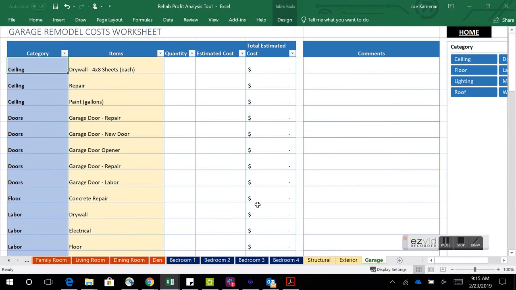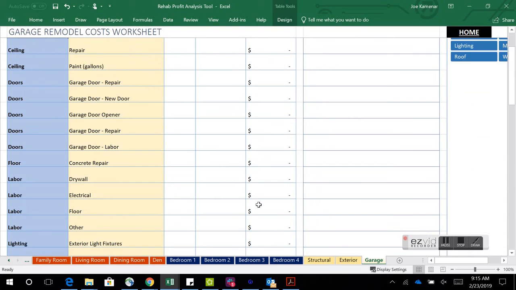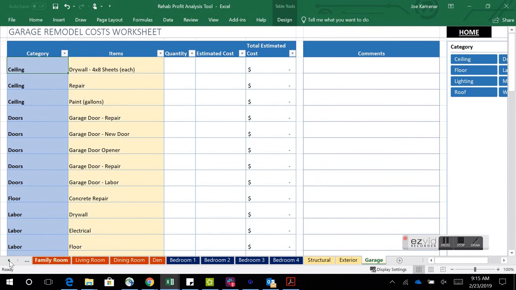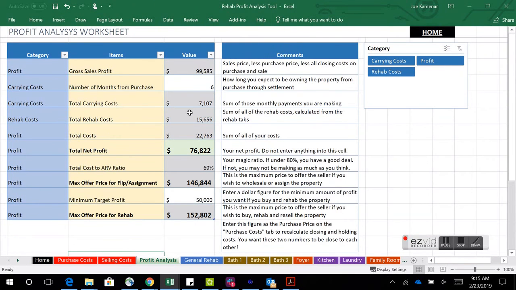Now let's look at garage. All right, let's assume we're not doing anything to the garage. Garage is fine. So now let's say you have all these and say, well, what do we got? Let's go look at your profit analysis tab. Way back over here, profit analysis. So let's look. Profit. So gross sale from the house was almost $100,000. And let's assume that it took 6 months that you held this from start to finish. So your carrying costs, take that monthly number over those 6 months, is $7,000.